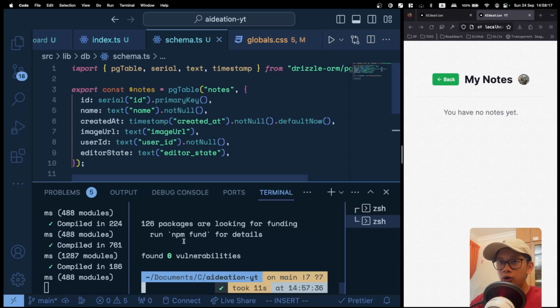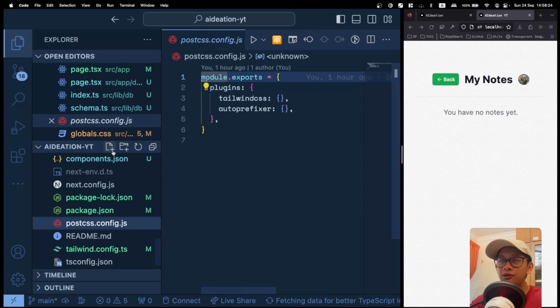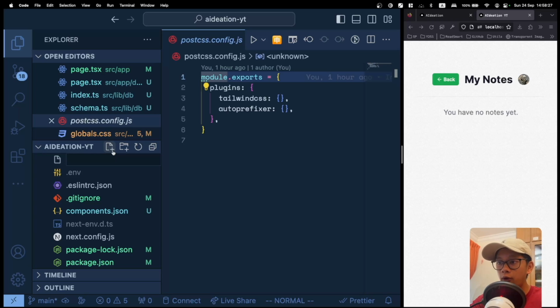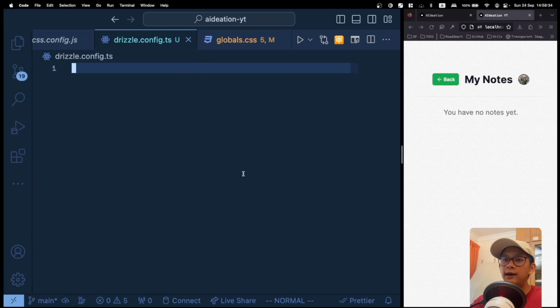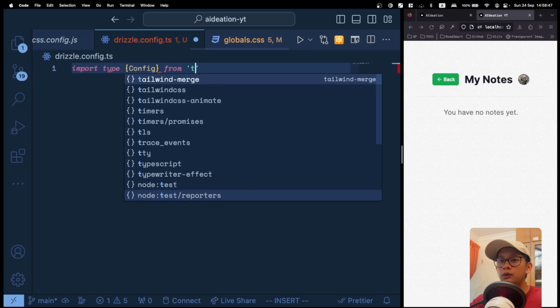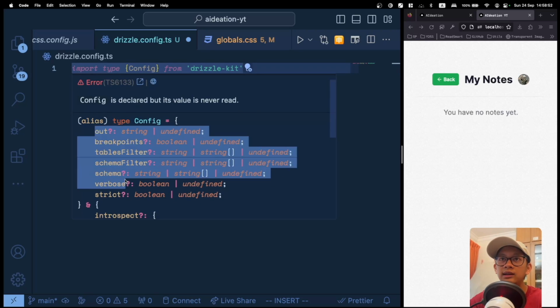So come down to your file directory again, and we have to create, in the root folder, everything outside of the source, a new file called drizzle.config.ts. It has to be drizzle.config.ts, and this is where we specify the configuration for the Drizzle kit. Let me just make sure I got everything right. The first thing here is let's import the type of config from the drizzle-kit. This config object will tell us what kind of configuration is needed.